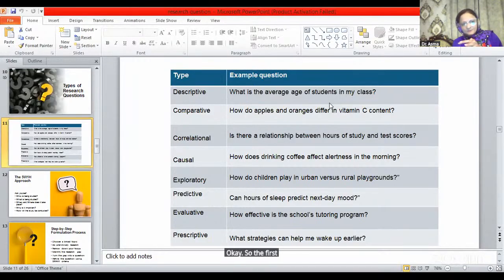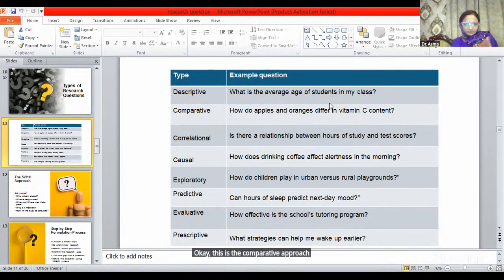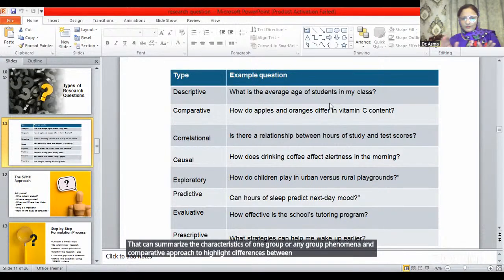So the first type was descriptive. Now, the comparative approach: how do apples and oranges differ in vitamin C content? This is the comparative approach. We are going to make a comparison, to highlight differences between two or more groups or conditions, which can inform choices or further study. Before that, we described that a question can be descriptive, summarizing the characteristics of one group or phenomenon, and the comparative approach highlights differences between two or more groups.